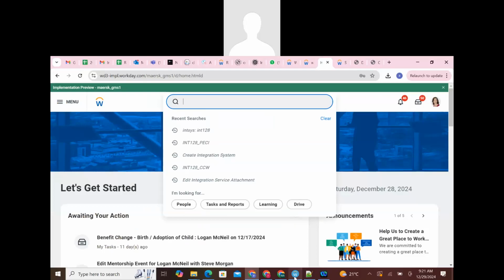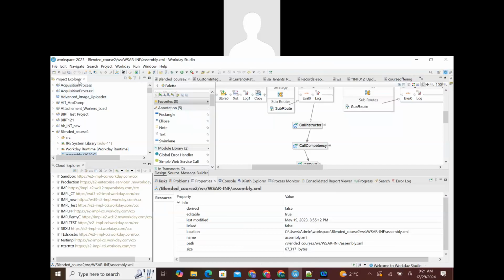Okay, so this way we can define the Project Explorer and the Cloud Explorer, guys. Project Explorer is our local system. It will store the integration on our local PC, guys. Cloud Explorer is our tenants, guys. The integrations we have done, we're going to deploy to the tenants, guys.